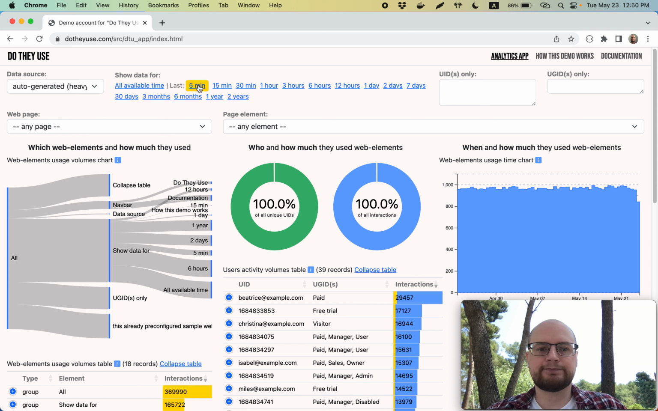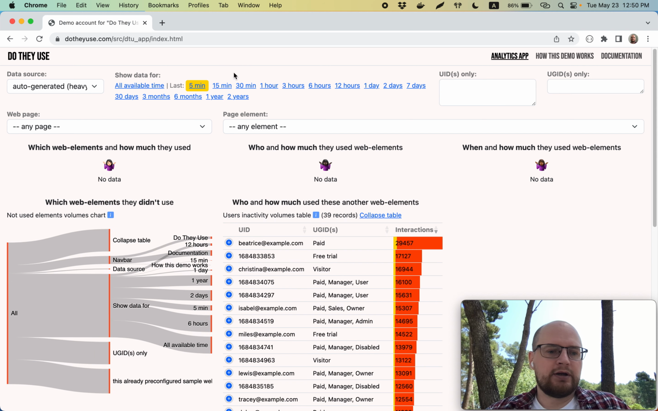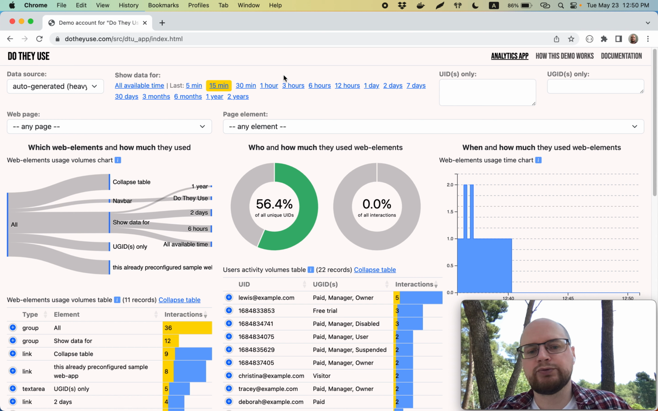For example, if you remember, when we chose 5 minutes, we had no data in light mode, but here for 15 minutes we only had 2 interactions. Now we have 36. So it was just made to allow you to play with different amounts of data and see how to try to analyze something.